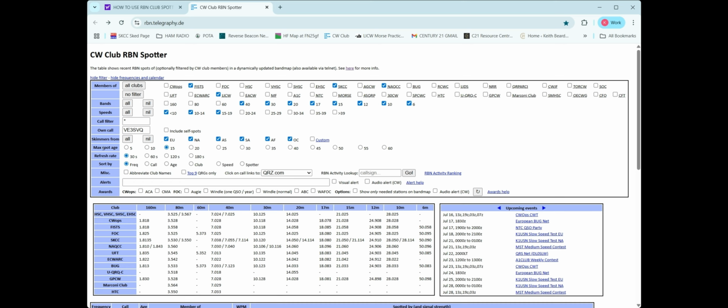Now, the maximum spot age, how long do you want to look at it? I've put, in my case, 15 minutes. So it will rotate through, and every 15 minutes it's going to get rid of anybody who's on there. Further down, it says the refresh rate. Every 30 seconds, my screen here will update. And I've decided I want it sorted by frequency. I like to go, if I'm on, say, 20 meters, start with whatever the frequency is and work my way all the way up. Then if I go to another band, I'm doing the same thing there. So lots of different things that you can do.